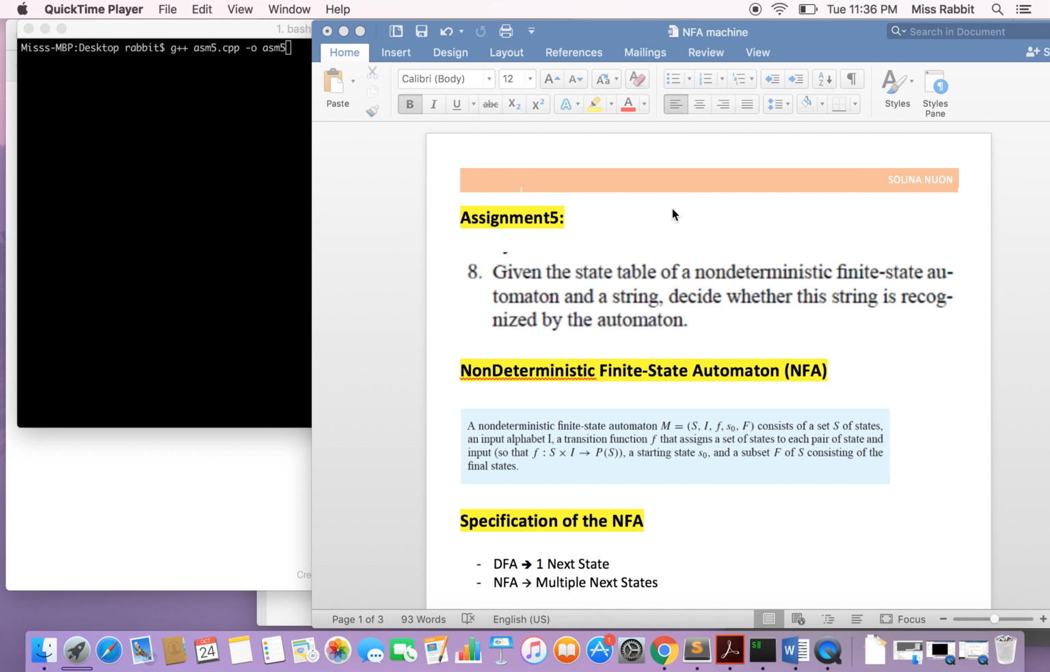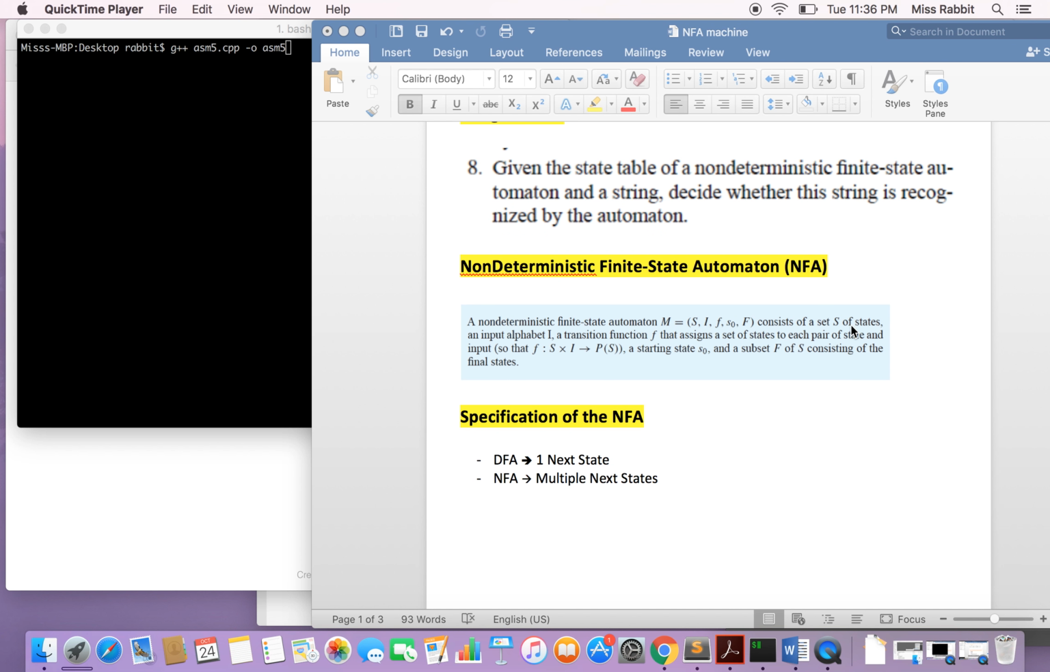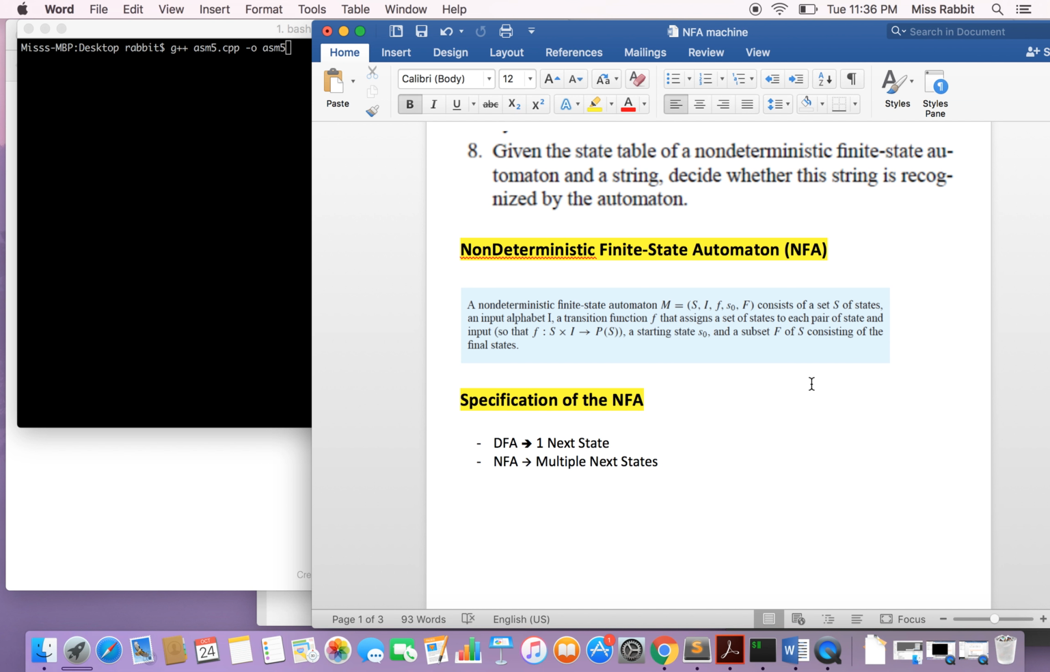So basically, in order to understand this in a simple way, we want to look at the specifications of the NFA. Now, by looking at the NFA specification, I would like to make a comparison between the DFA, which is the deterministic finite state automaton, and the NFA. As you know, these two machines basically are finite state automata.